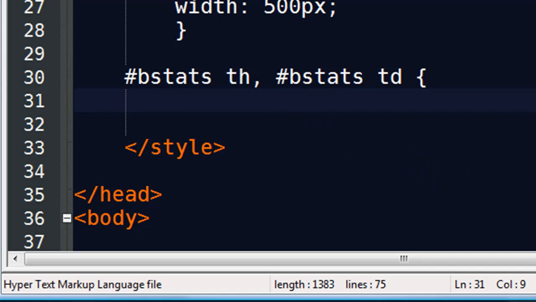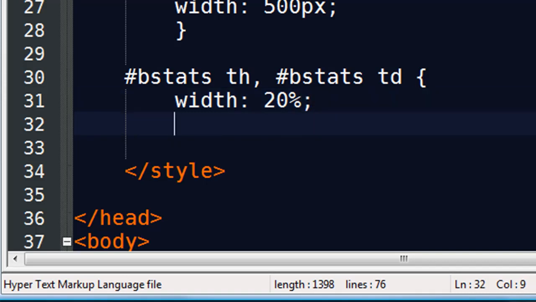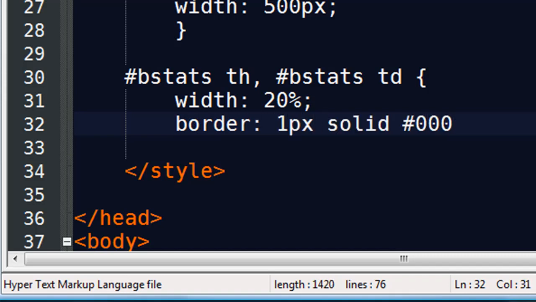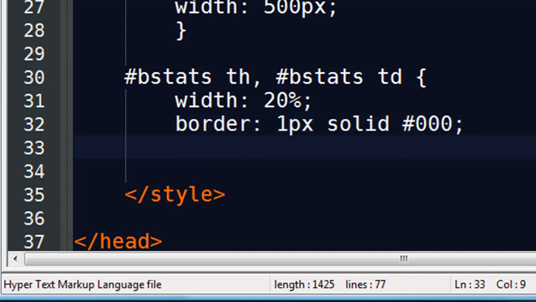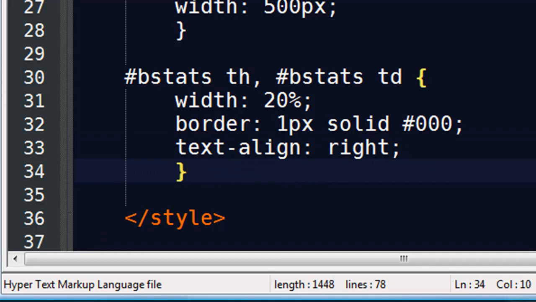And for these, I'm going to go ahead and set their widths to 20%. So basically, they're all going to be of equal width. You can also use pixel measurements in there. And let me go ahead and do a couple other things. How about a thin border? 1 pixel. How about black for that? And since most of my cells contain numbers, I'm going to go ahead and do a text align right.